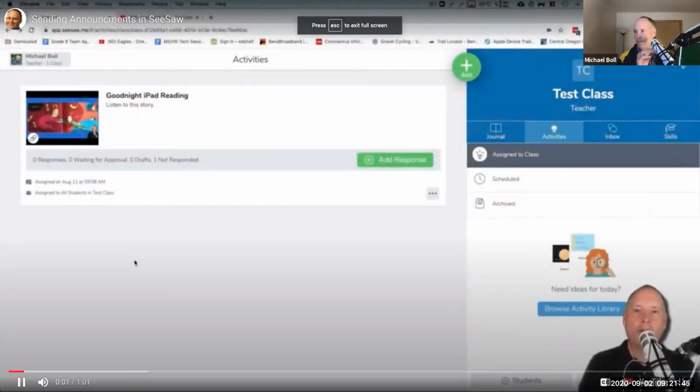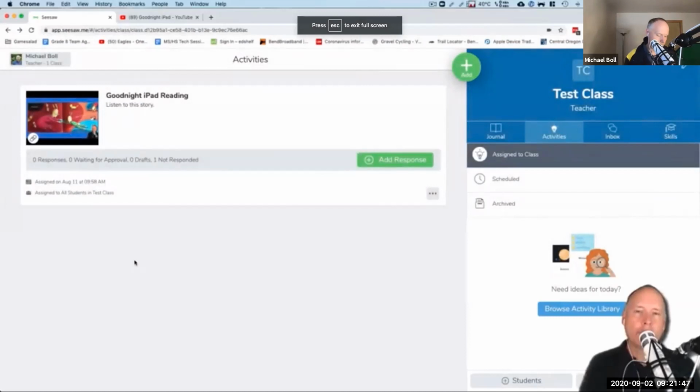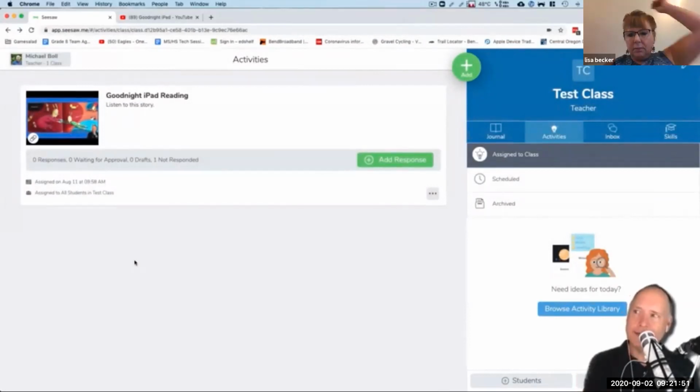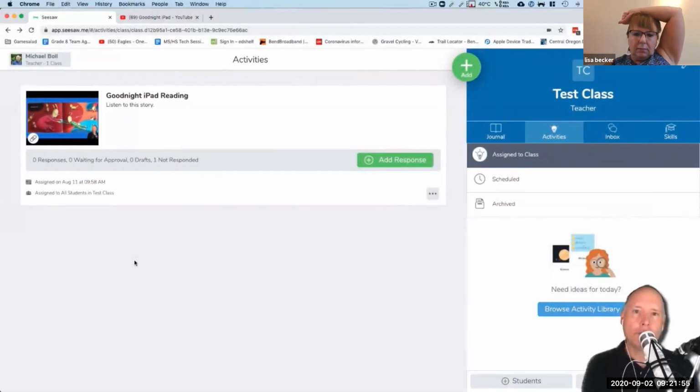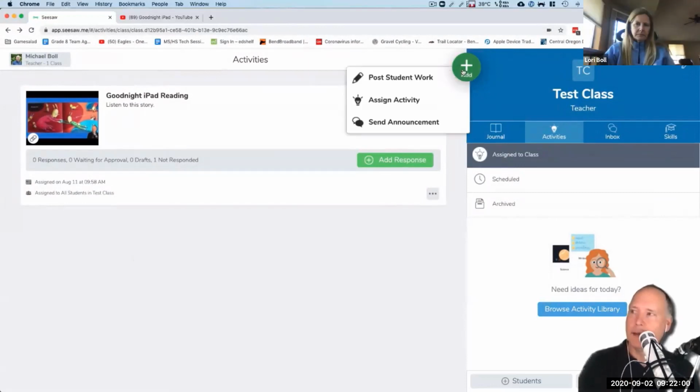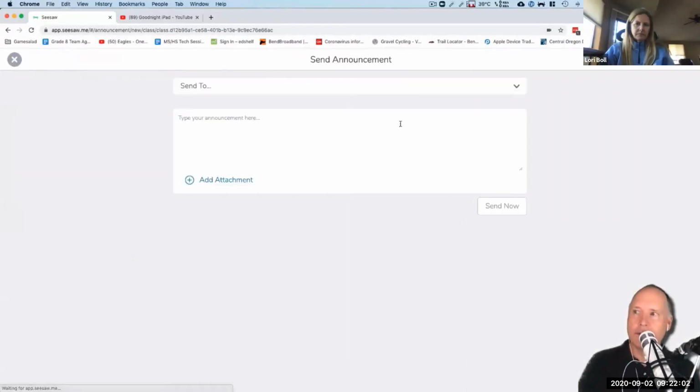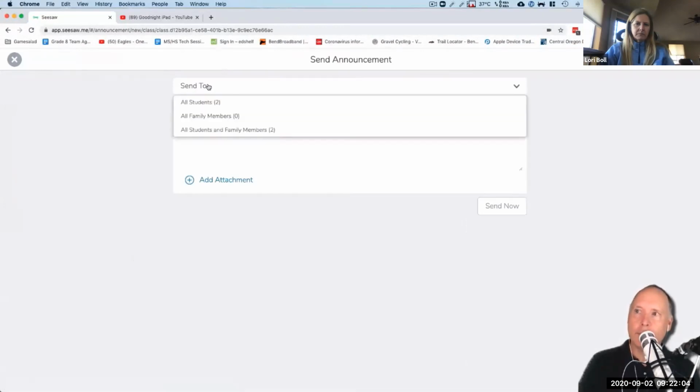Let's talk now about sending an announcement. Traditionally, we probably reach our parents by email, but once you get them on Seesaw and they get addicted to it, especially the app, it might be easier for you to do all your communication through Seesaw itself. To do that, you'll hit the Add button here, and click on Send Announcement. And here's where you can pick who you want it to go to.